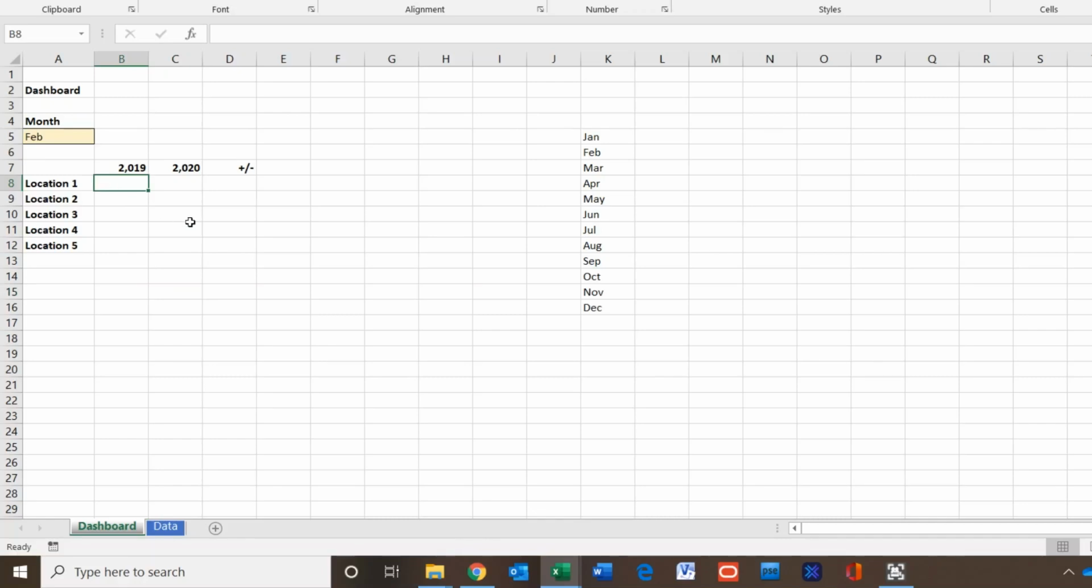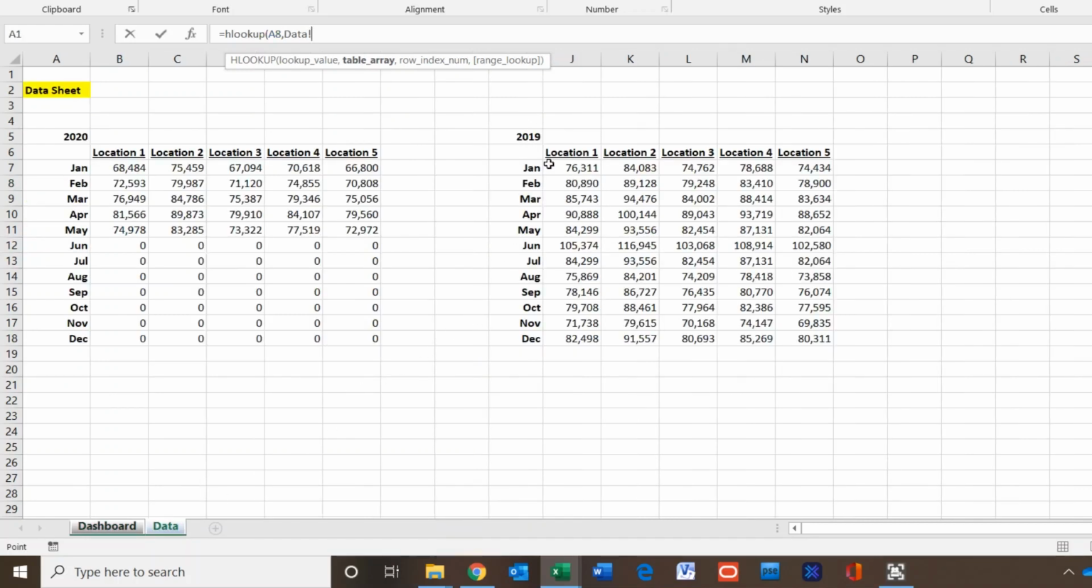Okay, so let's create an HLOOKUP formula to pull our data from the data sheet. The lookup value is going to be location 1. And then my table array, I want to pull that from the data sheet for 2019. So highlight the locations and go all the way down to the bottom. The cell I want to reference is going to be number 2 for now. And I want it to be an exact match.